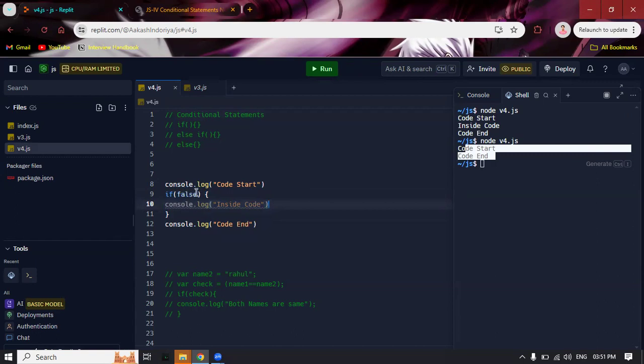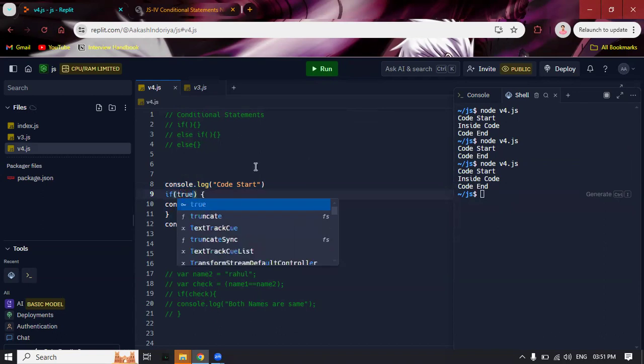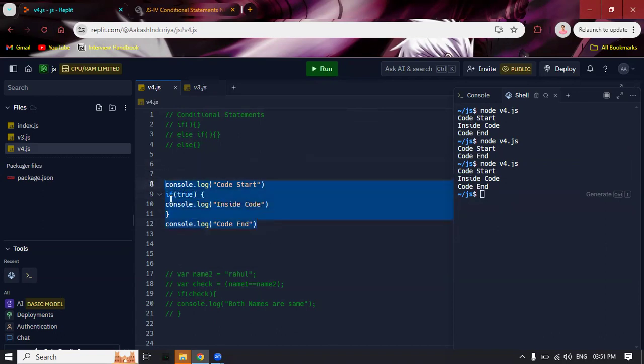To touch the if block, we need to somehow bring a true value over here, like 1. 1 is a true value, so then it will run the code inside. Okay, just make it true again and comment it out for your future reference, and move to the next second code snippet.